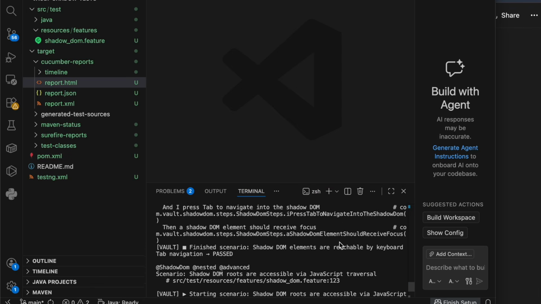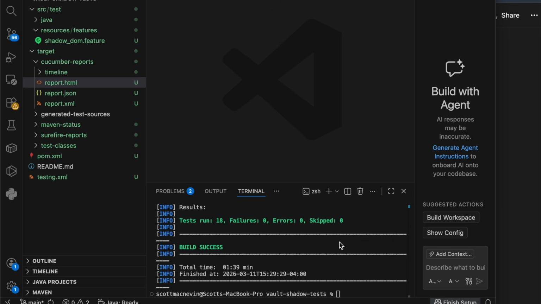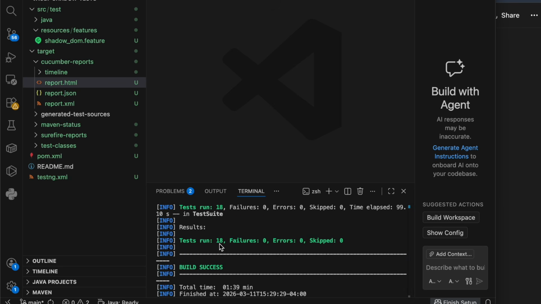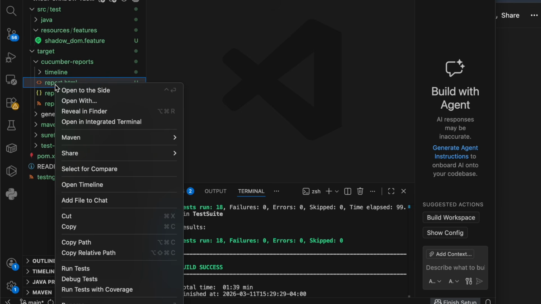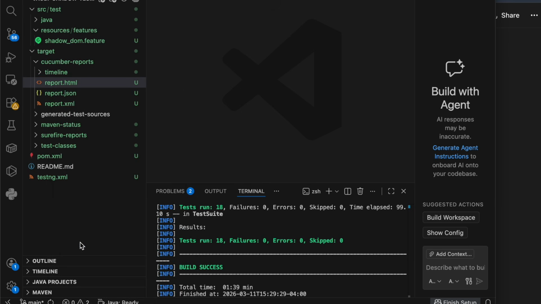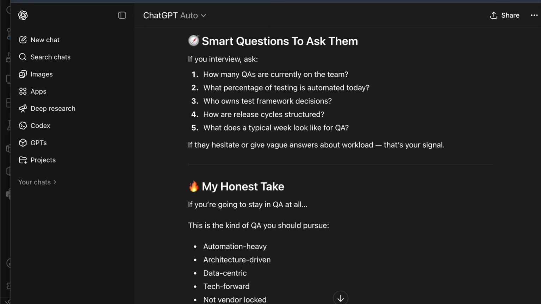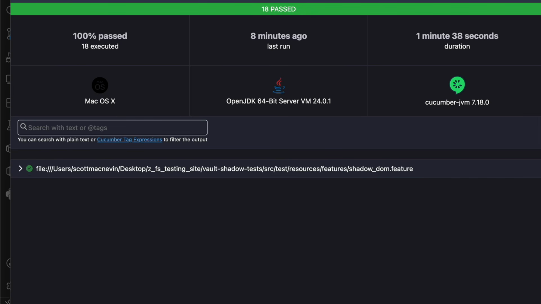Let's scroll down and have a quick look at the basic set of test results. We've got tests run 18, failures 0, errors 0, skipped 0. It's great. Now if you look over here in the target folder, you'll have the Cucumber reports, and these ones are easiest to read. So just take the report.html, copy the path, and paste that in the browser URL, apologies. So look, we've got here 100% passed, 18 executed, last run 8 minutes ago, and it took 1:38 for those 18 tests to run. And you get the breakdown here.